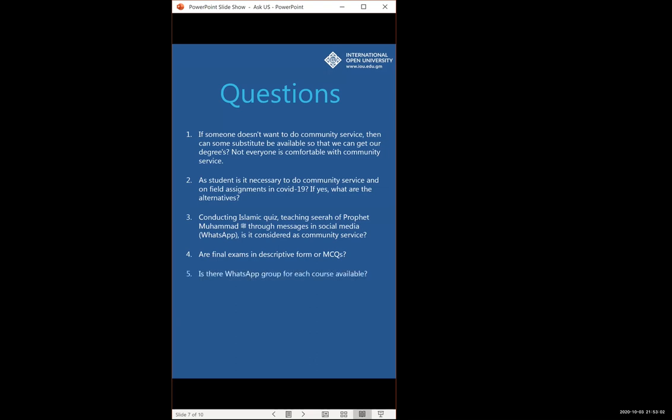Is there WhatsApp group for each course available? For each course, yes, the links will be sent across, and they will be posted on the chat box basically, and you can definitely join them. In case you are missing out on those links, you can definitely email us at infodesk and we will send those links personally to you.